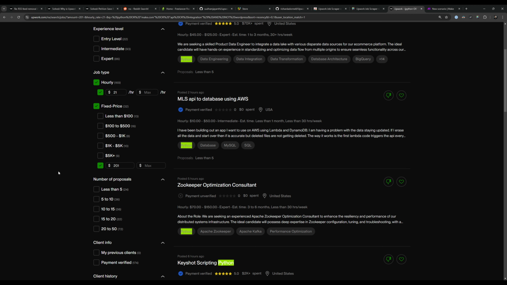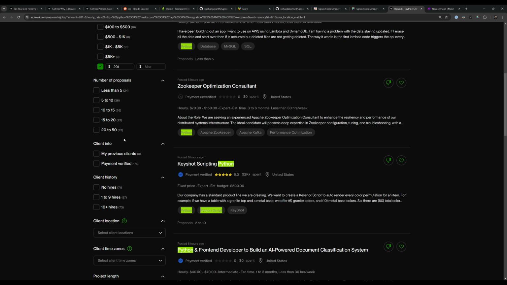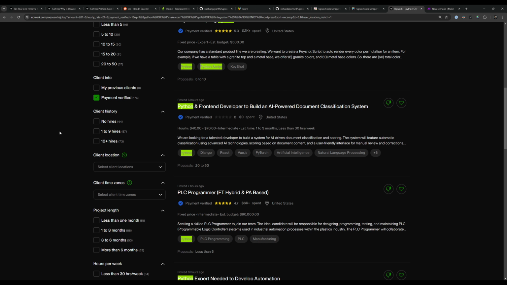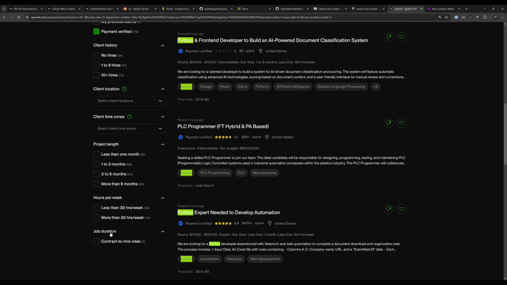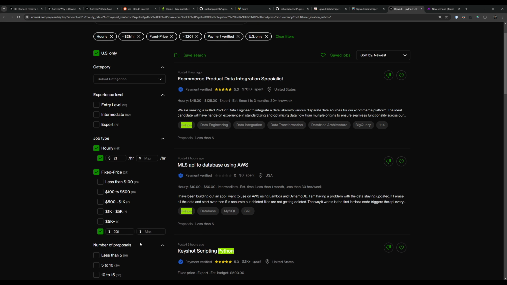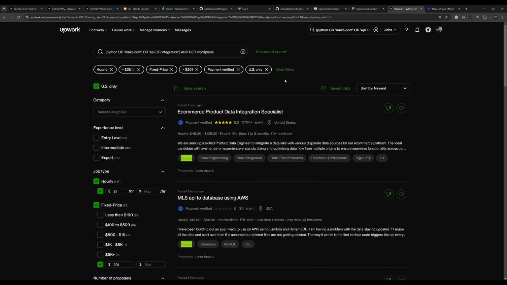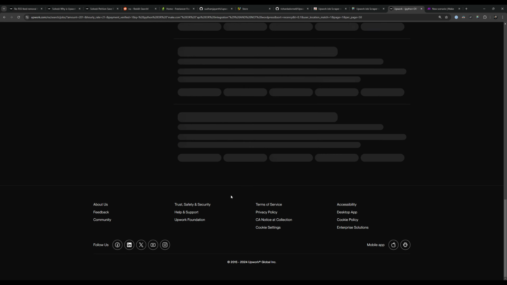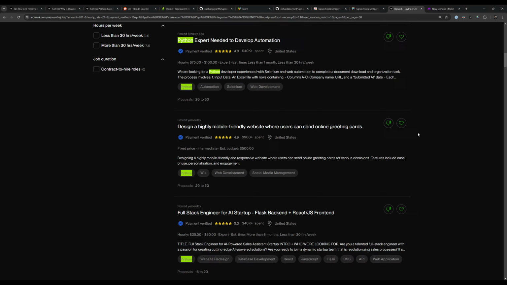And then you can configure any of these the way you want. So I don't limit my number of proposals at all. I'll just leave that the way it is. I want to make sure payment is verified. That's my personal preference. And then you can configure any of that stuff the way that you want it. And you can see we will always want to sort by newest. And then if you want, you can come down here and change the quantity. You can leave it on 10 if you want. I'd like to just set it on 50. It doesn't matter.